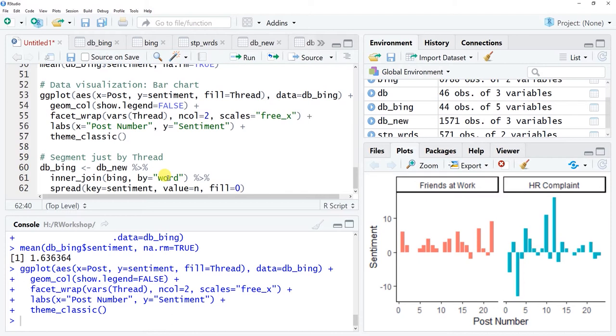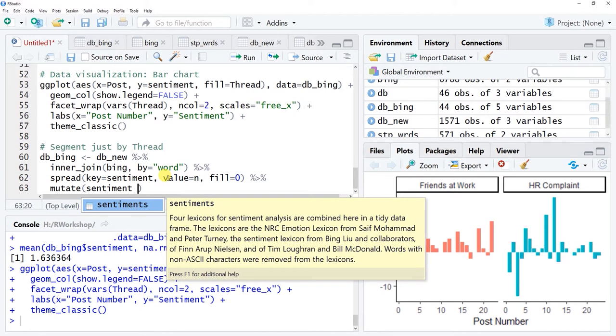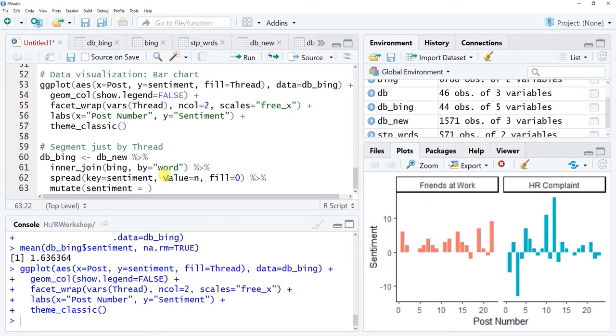And the next thing that we are going to do is pipe that to the mutate function. And we're going to create a new variable called sentiment equals, and this is where we're just going to do positive minus negative, using those variable names. Okay. So that's what's happening here behind the scenes.